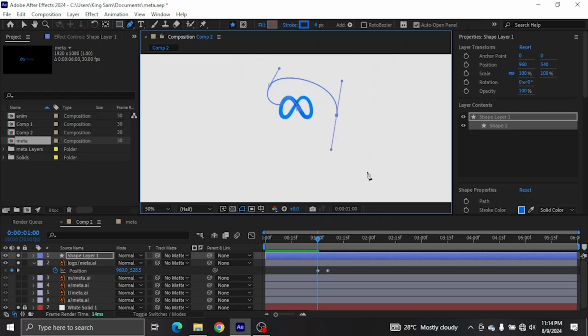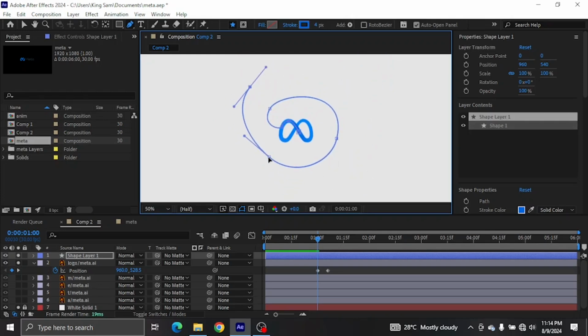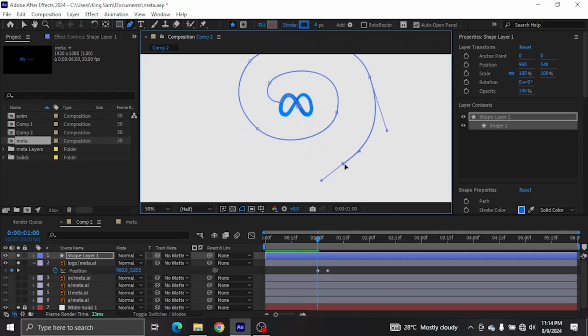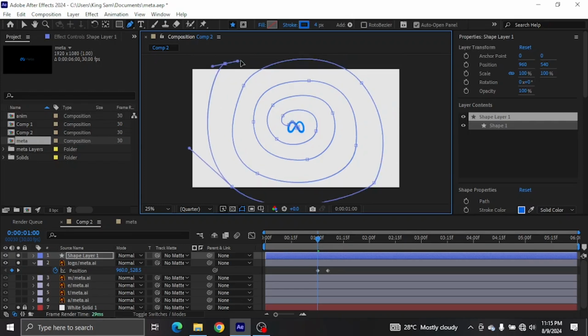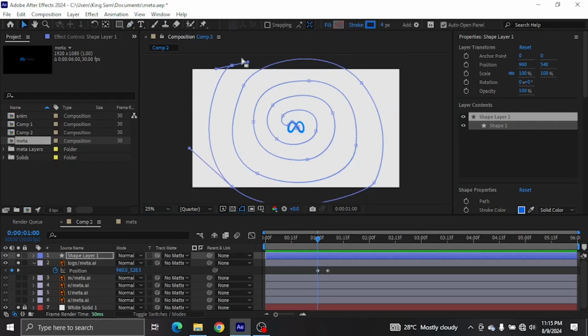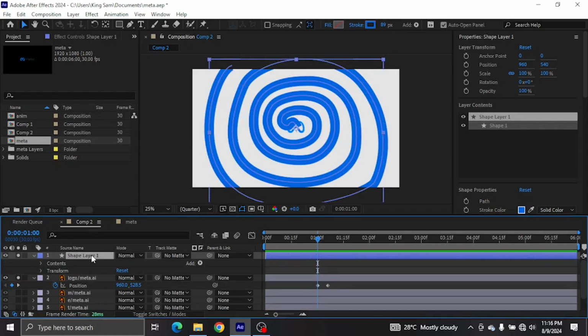Okay, zoom out again. Now you're done with the spiral line. All you're going to do is change the stroke to 89. I'll open up our shape layer here. First, let's rename it Spiral.